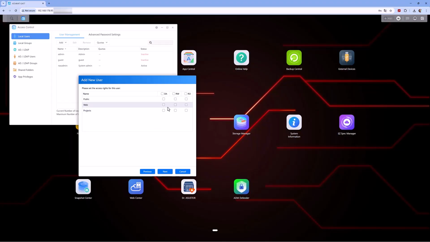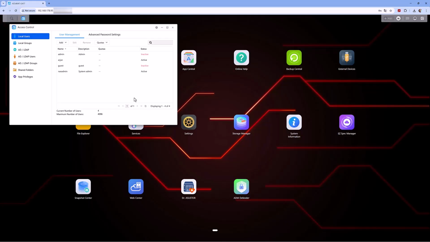Access rights for public. Read/write should be okay. The projects for sure read/write. I don't have any apps installed that the user can use. Yeah, I'll keep it like this for now. Okay, this user Arjan has been created.